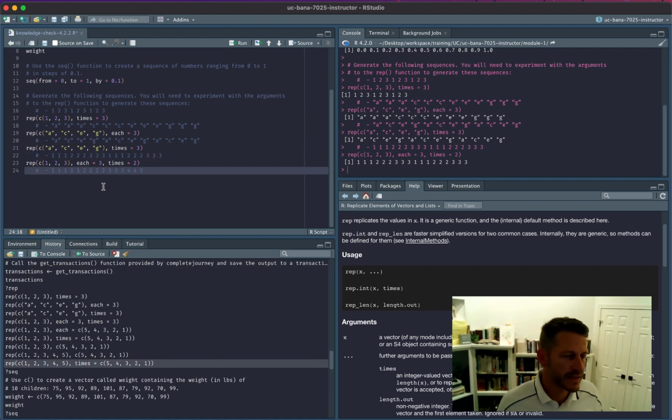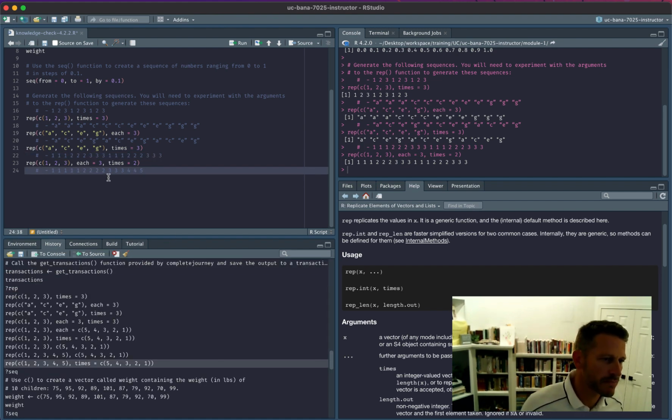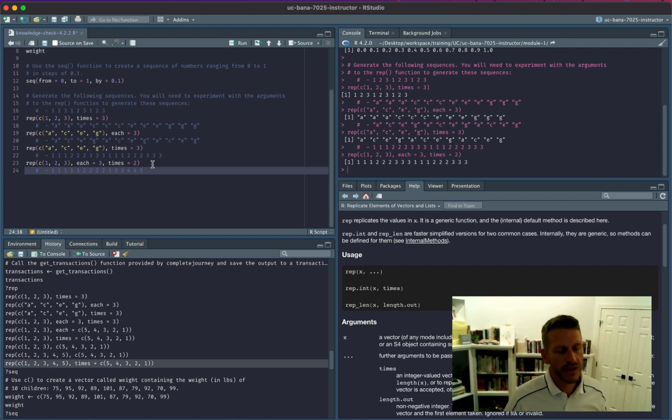All right, this last one that we're going to do is a little bit trickier. Basically, we have values 1, 2, 3, 4, and 5, and the elements are repeated in decreasing number of times, right? So 1 is repeated 5 times, 2 is repeated 4, 3 is repeated 3 times, 4 is repeated twice, and 5 is repeated just once.